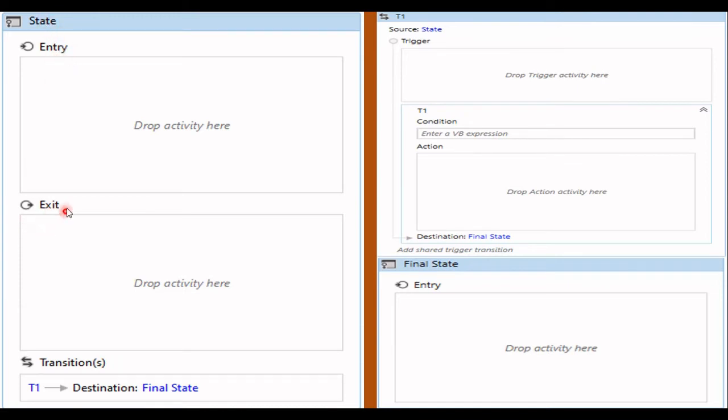states, which are state, entry, and exit, and these are the transitions. This is the condition, which is the trigger point, and this is a trigger action where you need to perform some actions after the condition is true, and this is the destination. And here you can add a shared transition if you want to. And this is the final state, and these are the overall states that are present in the state machine.